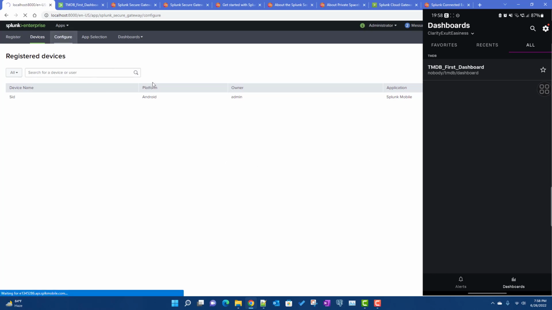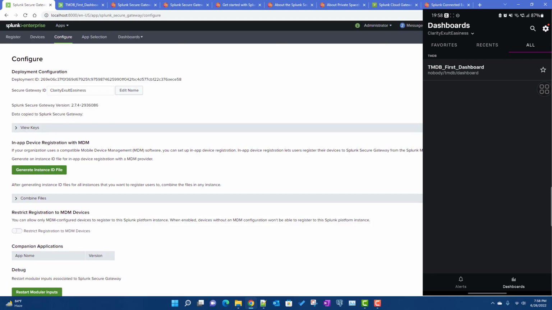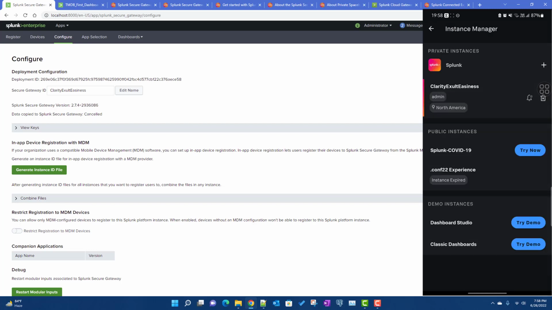Now in the configuration tab, if you see in your mobile device, under the dashboard there is a string called clarity, exalt, easiness over here, right? So you can edit that name from here. If you want to change the secure gateway ID, you can edit that name over here.